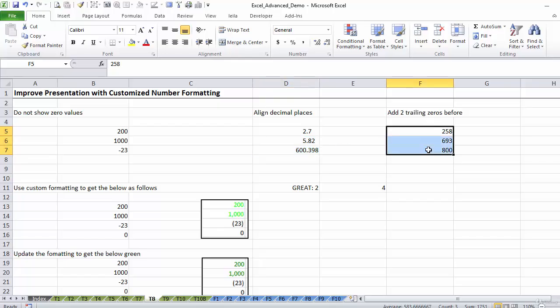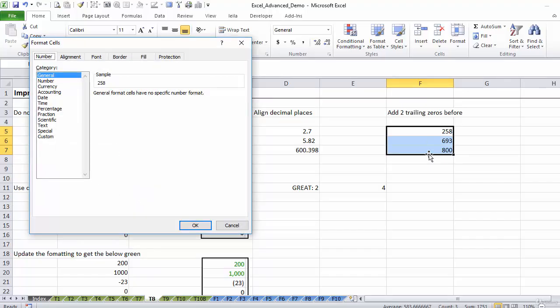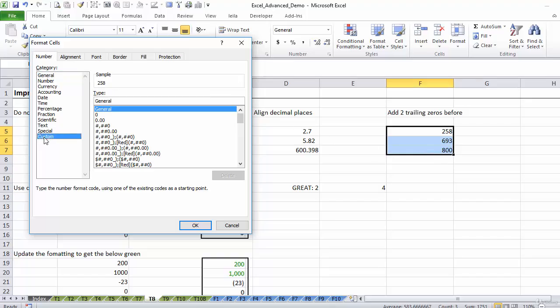Here we want to add 2 trailing zeros before this number, which is something we might need to do if we want to load our numbers to another system, and Excel always strips them off, unless you format them as text. To make them look like they have 2 trailing zeros, what do you need to do here? You can say 0, 0, and 3 zeros.